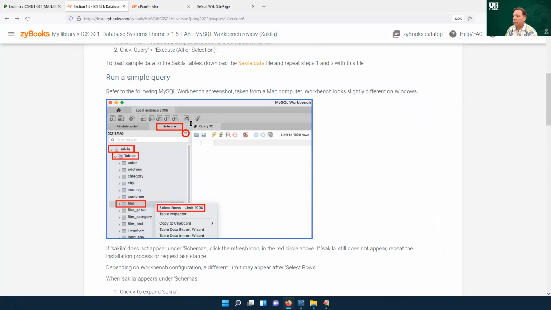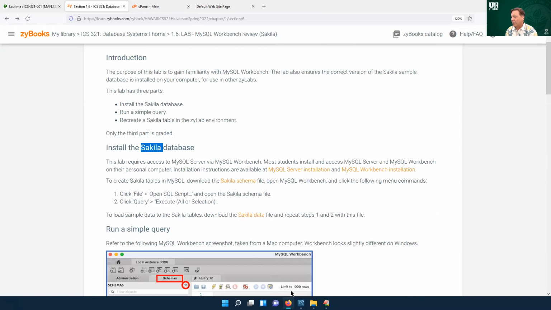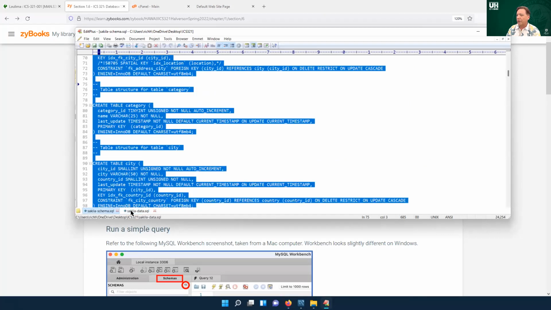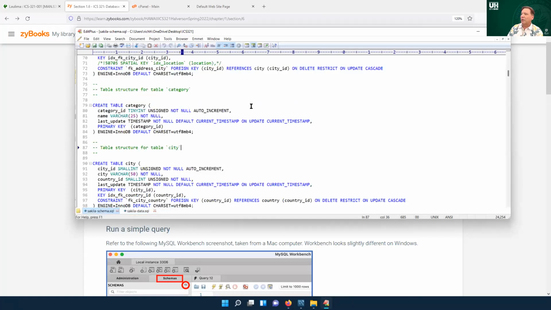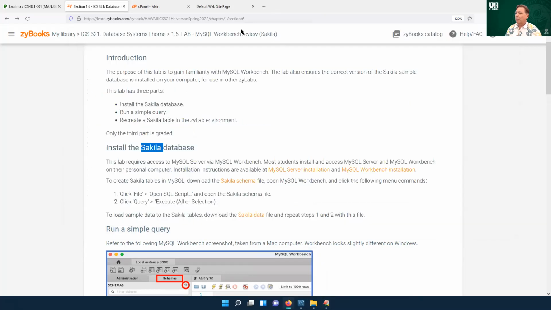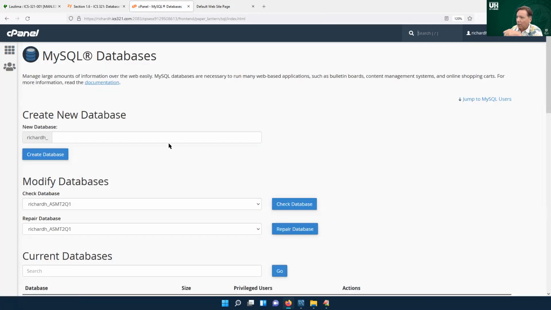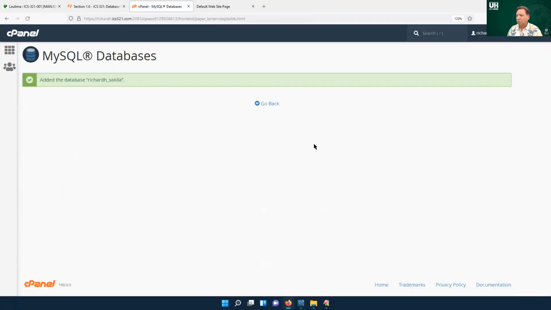So the first thing I'm going to do is I'm going to create a database called Sakila, and I'm going to run both of these scripts to create the database on my server. So first I'm going to go to MySQL databases, and I'm going to create a new database called Sakila. That's what they call it, Sakila. Create database. That's all I got to do. Done.